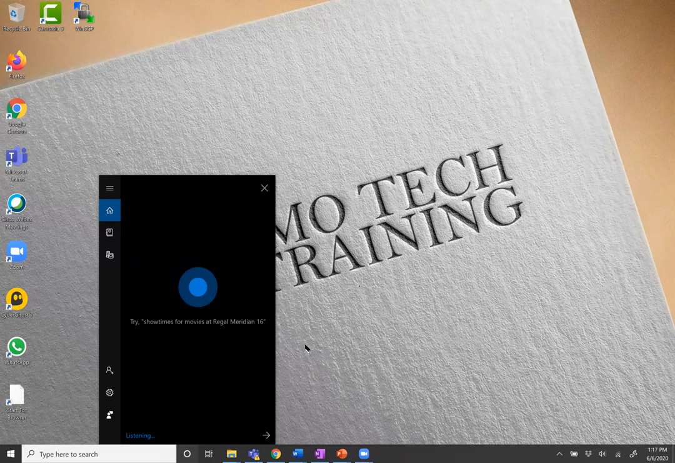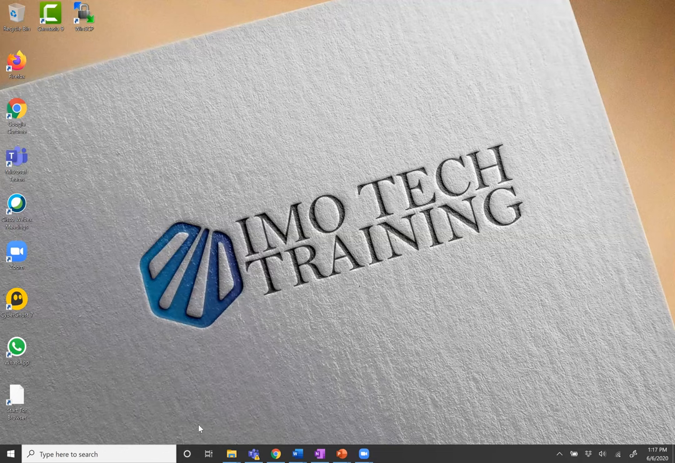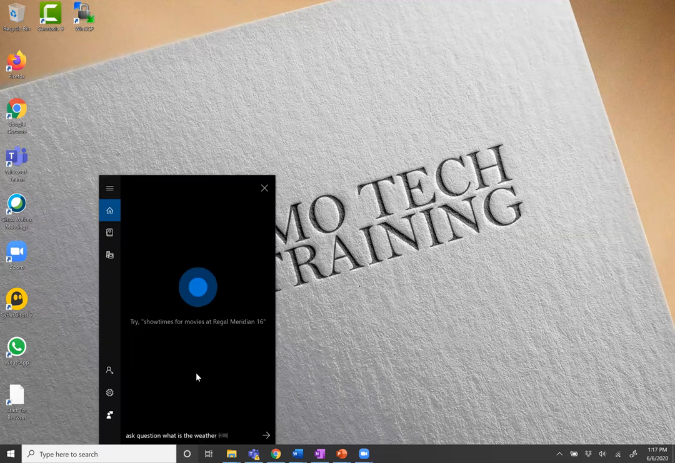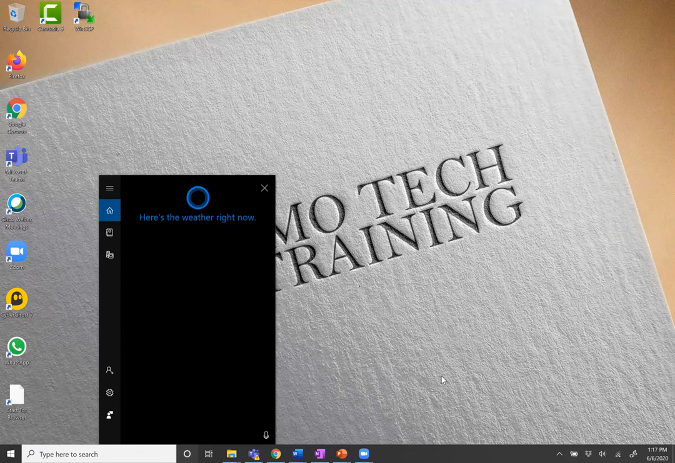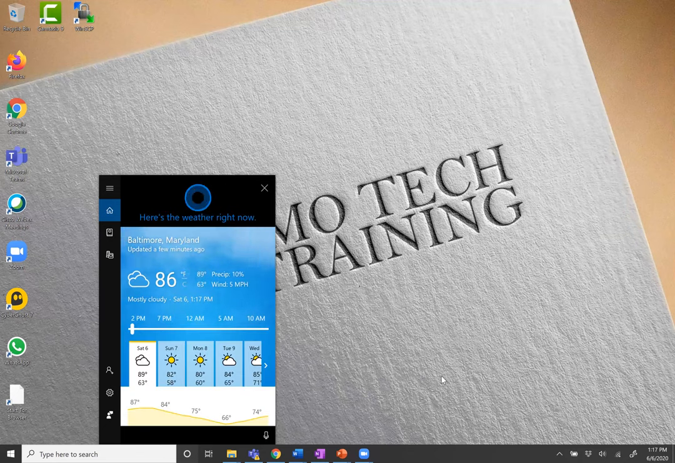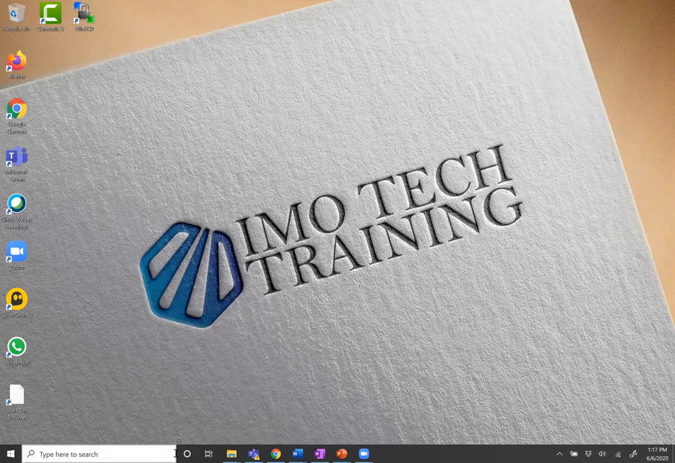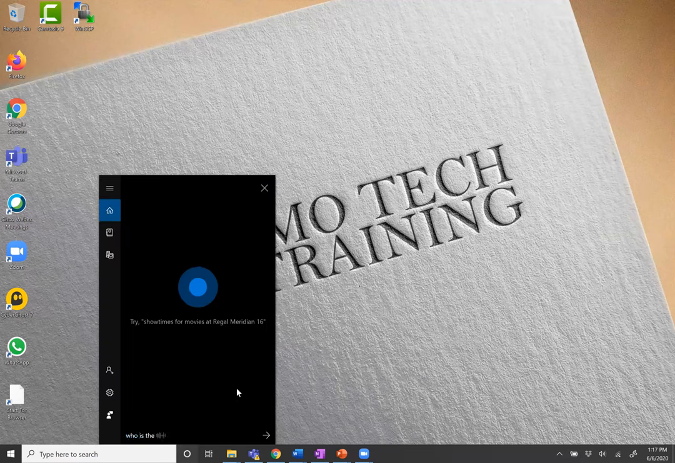So this takes a bit to set up, but once you set it up, it's like your own Siri. You can ask questions. What is the weather in Maryland? So you see, you can ask questions. This is Cortana. If you have a mic on your laptop, you can set it up, and as long as you have an internet connection, you can ask questions here. And you can ask, who's the president of the United States?